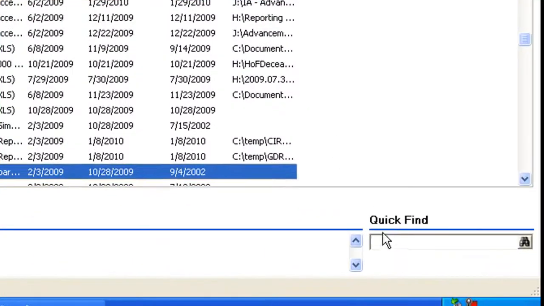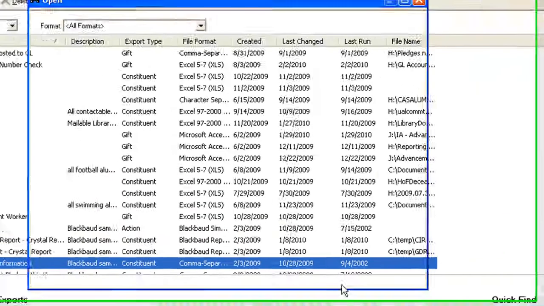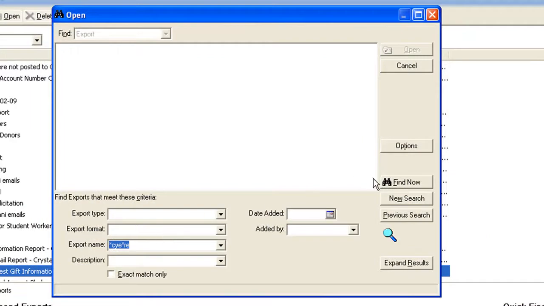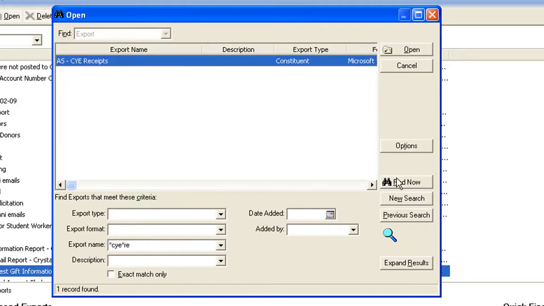But again, if you're not sure what it's called, you can come in here to quick find and do the same process for looking for an export. Again, when this pops up, nothing comes up, but what you typed in the beginning shows up here in the export name, and you can simply hit find now.